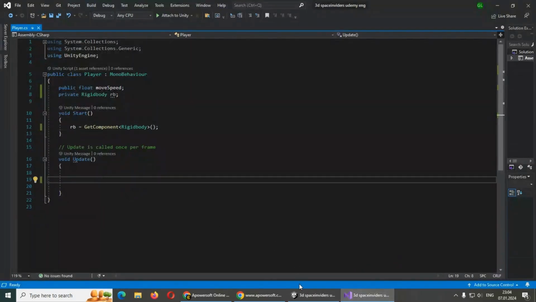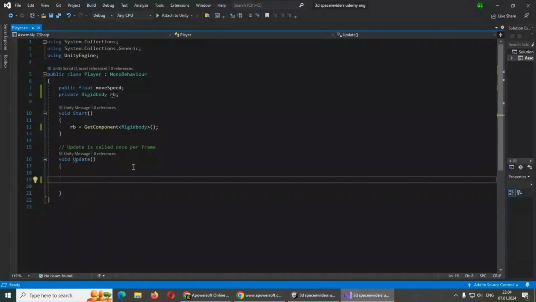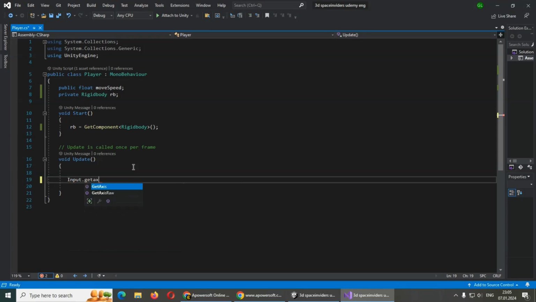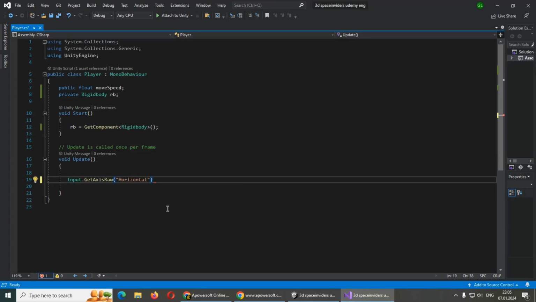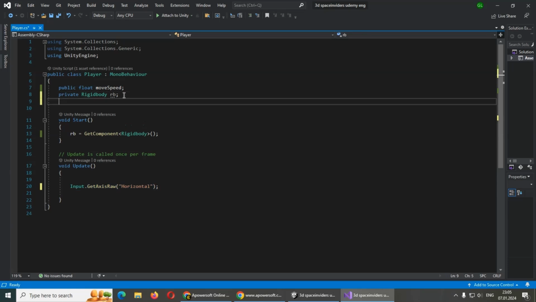So let's go back. The first thing we need is to get information about the horizontal input that I showed you. To do it, we just need to go into Update and say Input.GetAxisRaw. In parentheses and quotation marks, we will say Horizontal, and spell it correctly because everything is case sensitive. So we just need to say Horizontal and a semicolon. Now, what we can also do is save information about this horizontal input into a container. But we don't have any empty container for now. So let's create a new container: private float, and let's call it direction.